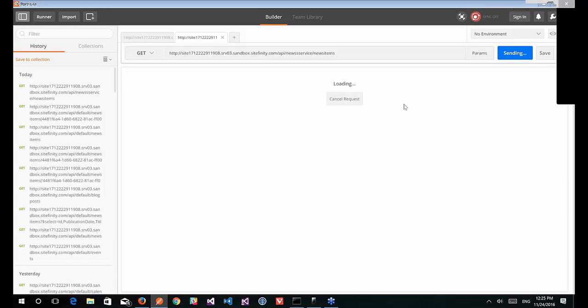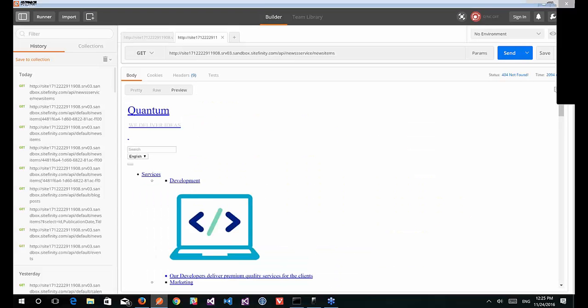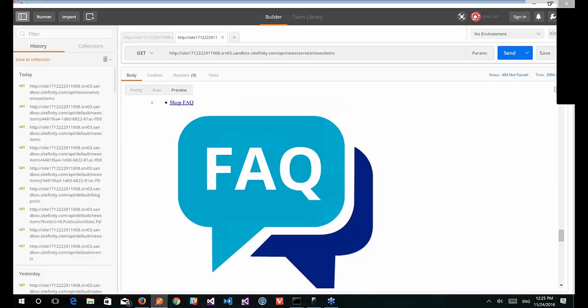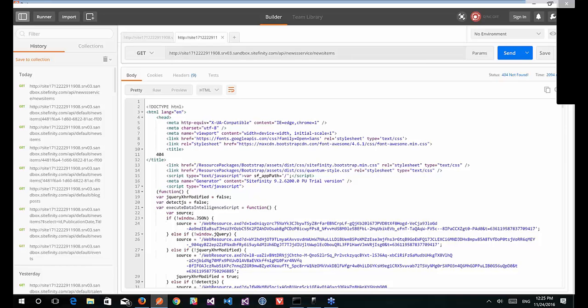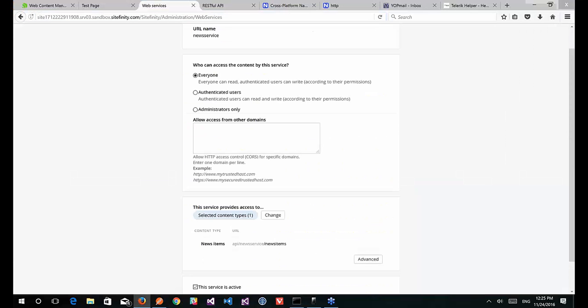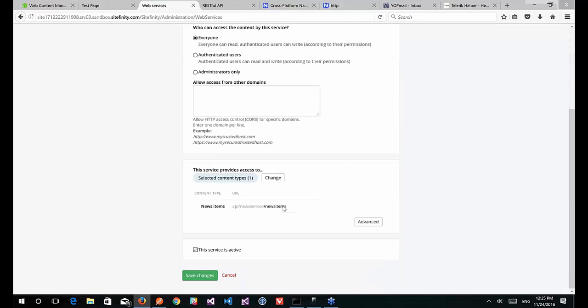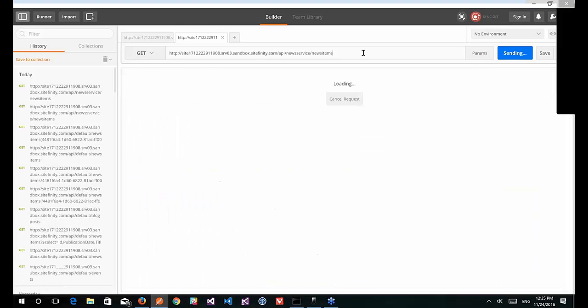Take a look at what happens now. Oh, I made a mistake, so let's track back what happened. This is not what I was expecting, so there is an error. Let me see what the error is. Let me go back to the news service. What name did I give? This is going to be APIs news service news item. So let me copy that, come back here, and do this.